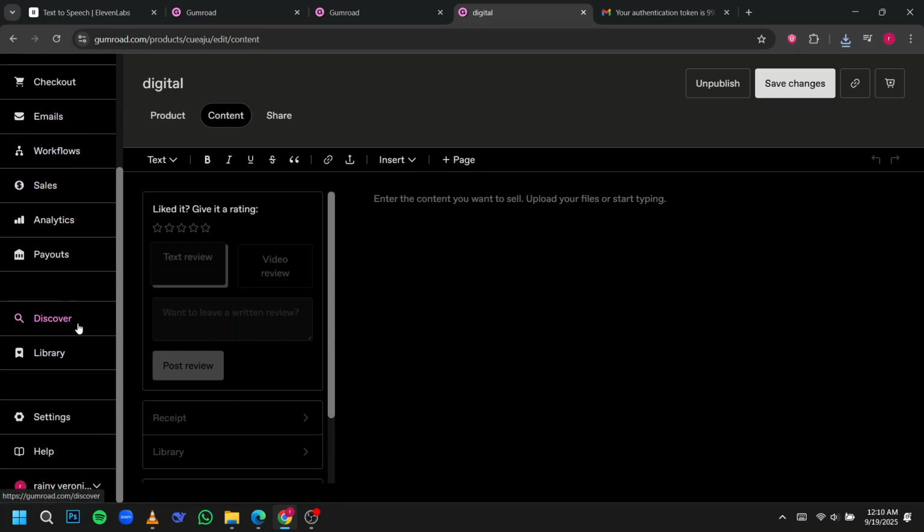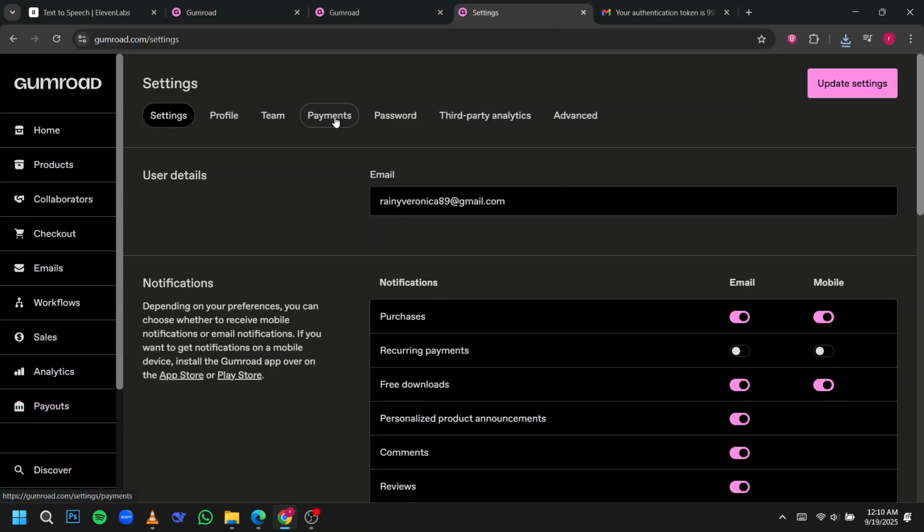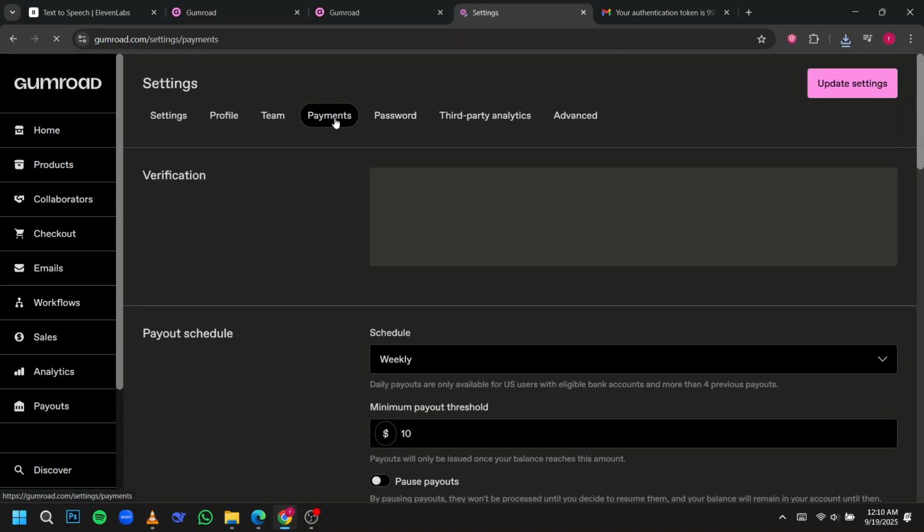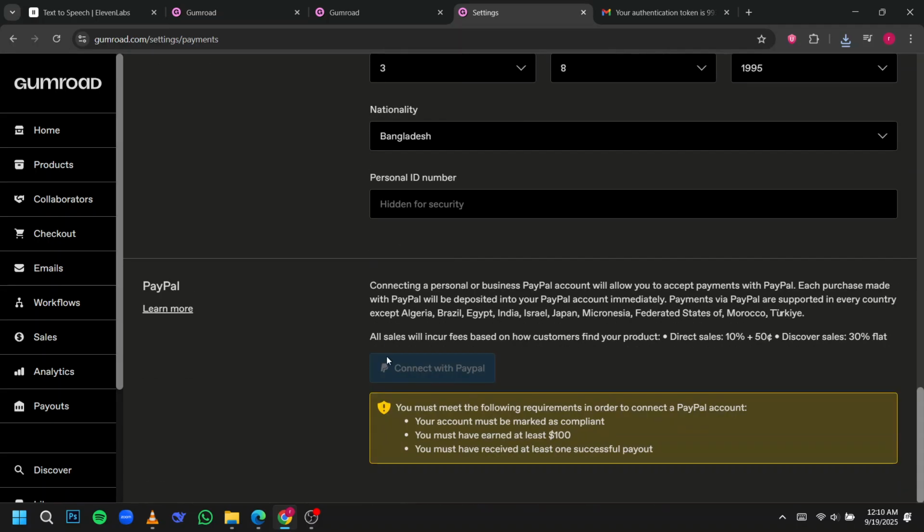Next, navigate to Settings, usually represented by a gear icon. Inside the Settings menu, click Payments. Here, you can manage all your payment methods. To use PayPal, select the PayPal option.